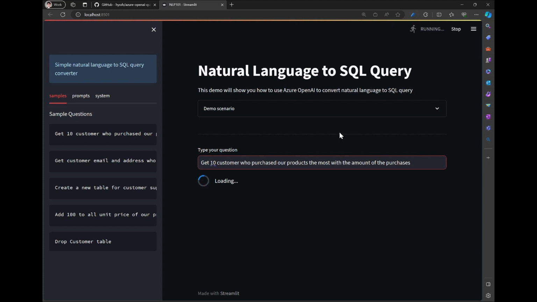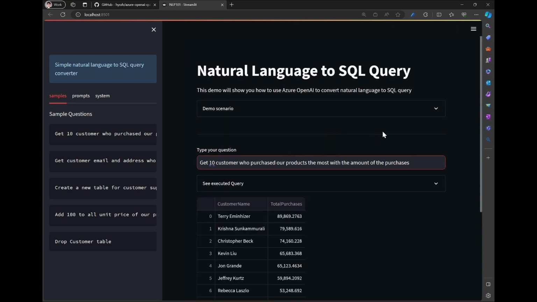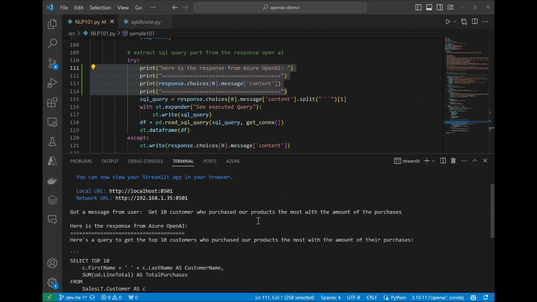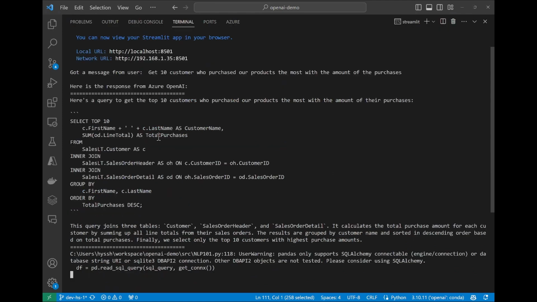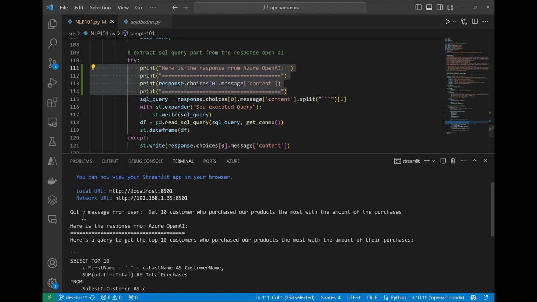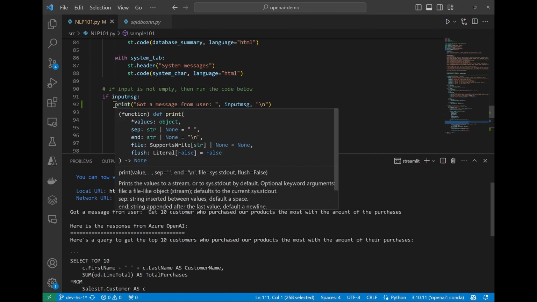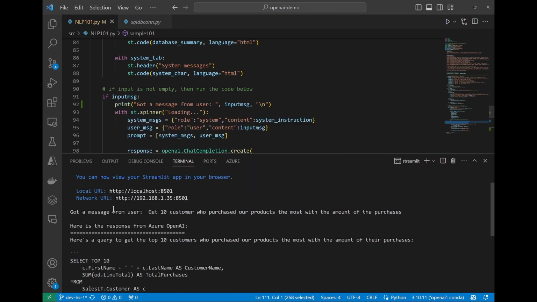What this web app will do now, unlike the previous demo, is actually produce some print statements on your console. So let's take a look. This got a message from user. This comes from line 92. So make sure that the message being inputted is given to this application.